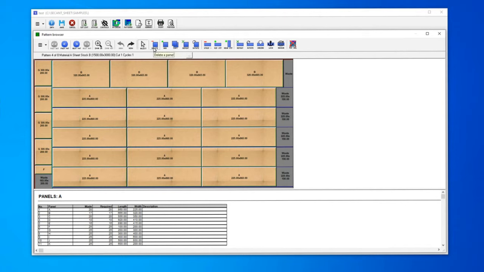Moving through the toolbar, we next have the Delete a Panel toolbar button. Clicking on this changes our icon to the deletion icon, and then simply clicking on any panel will remove that from this particular pattern. As we can see, the report beneath updates accordingly. We'll come back to the Add panel shortly.